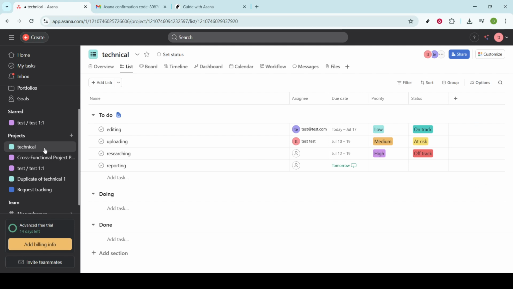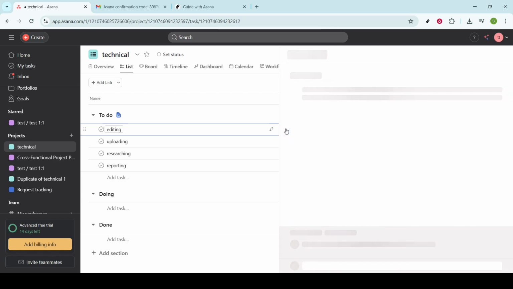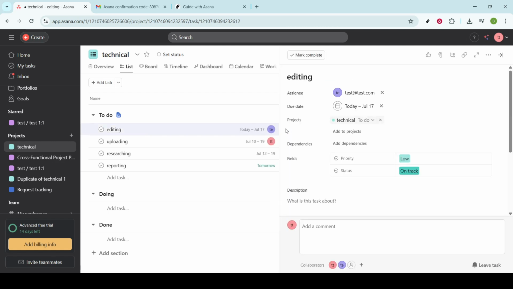Now, within this list, you'll need to locate the task you desire to link or create dependencies for. Once you've identified this task, the next step is to click on its details. Doing so will open up more options for you to explore. Look for the choice to add dependencies.